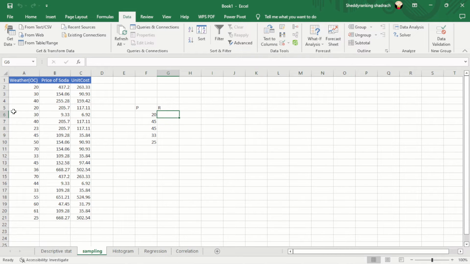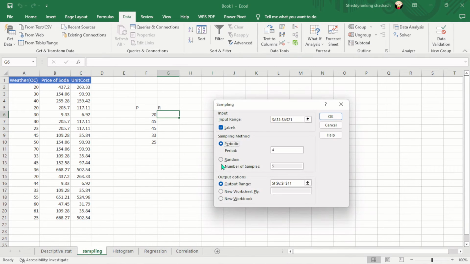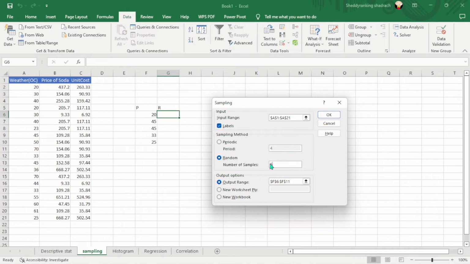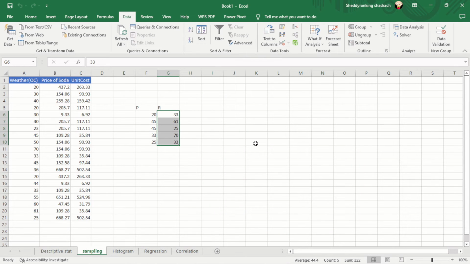So let's do it using the random sampling. Let's select this feature again, but this time we want it to be random. I want to select 5 random. Let's select in a new range. Sorry, just select in the new range, and let's hit OK. Randomly it has sampled the weather for us, and this is the output. So that's how that is done. Now let's see how we can do the histogram.